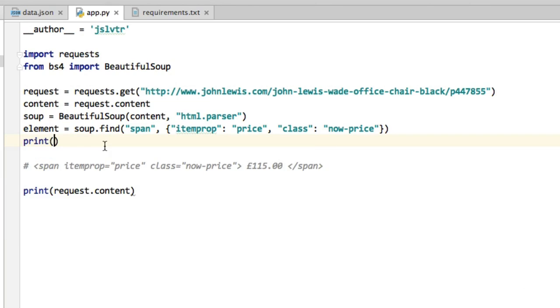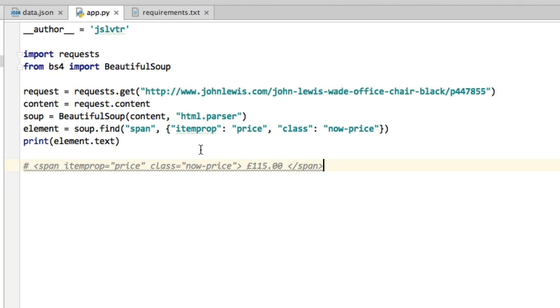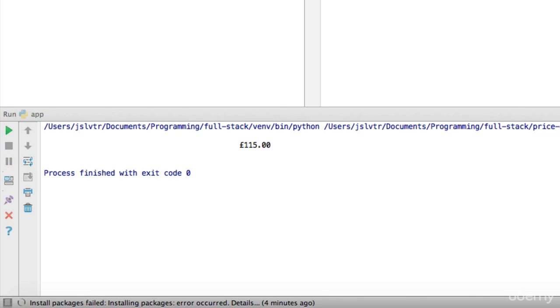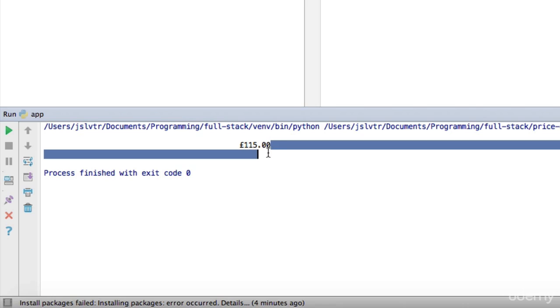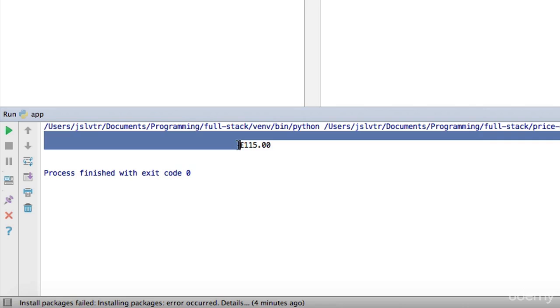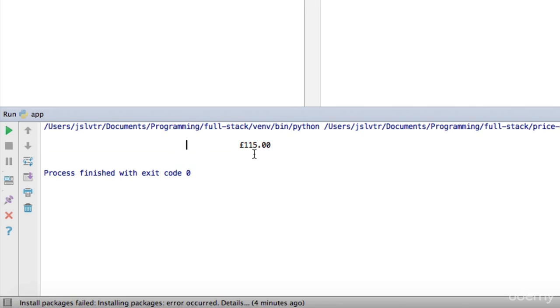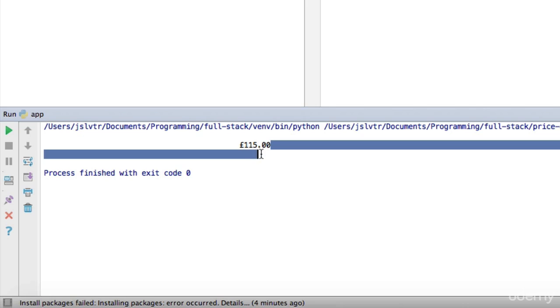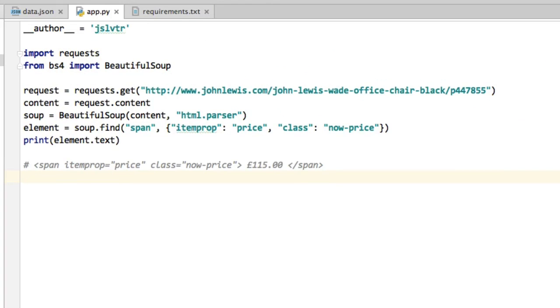And finally, we can print the element.text, and this will be this text content here. I'm going to delete that. So let's run it and see what happens. Well, we've got £115, but it is on a bit of a strange location. Notice how there is a bunch of text, a bunch of white space before the numbers, and also some white space after the numbers. So we can remove this leading and trailing white space with the strip method.